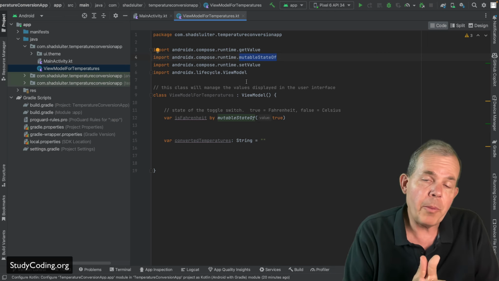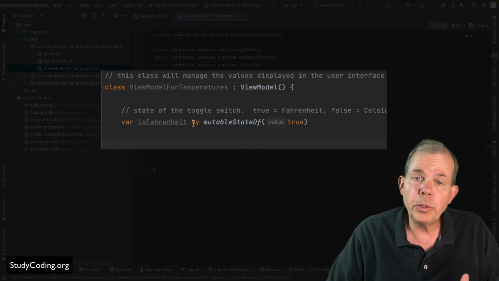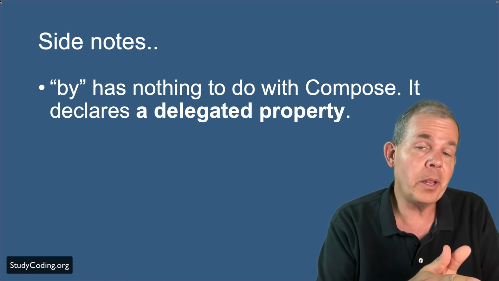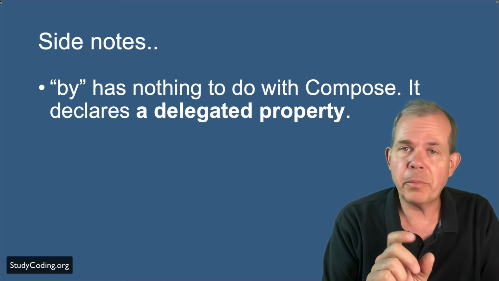So now let's describe what this is all about. What difference is there between equals a Boolean and this thing called mutable state of true? So let's take a look at some side notes here. First of all, the word by that I used in there instead of an equal sign has nothing to do with Compose, but it is all about delegated properties. And so it just saves us some extra typing. I'll show you an example of that maybe another time, but we're replacing the equals with by.